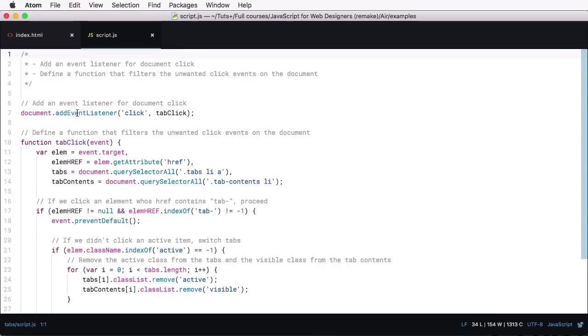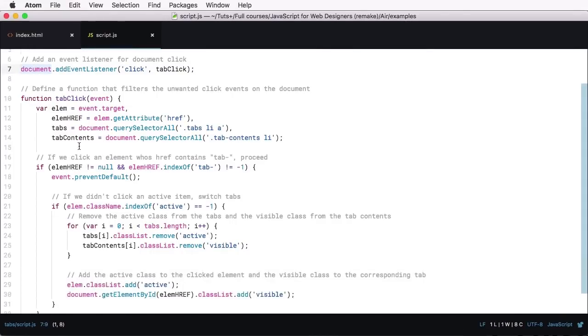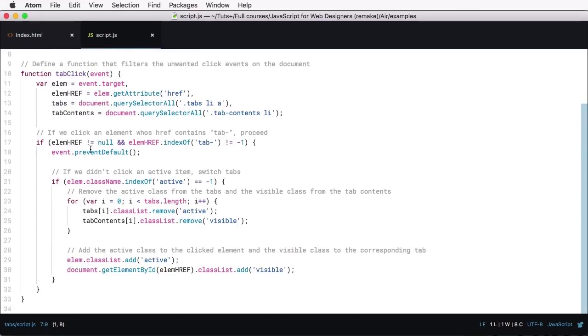Now, the script does something similar to the previous demo. We're listening to click events on the document, and then we're filtering them. So if we clicked on an element whose href contains tab-, then we move on. Otherwise, we do nothing. Basically, we get the href attribute of the element that has been clicked, if it's not null, and if it has tab- inside it, then since we're dealing with links, we're going to prevent default behavior.